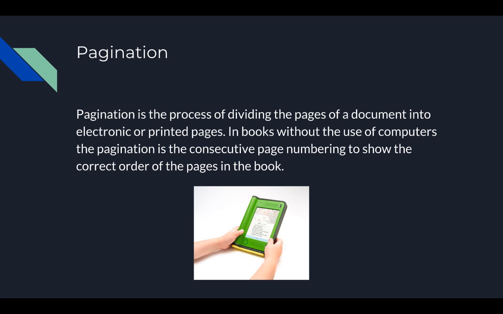So pagination is dividing or splitting a document into either electronic or printed pages. It's usually used in books where you can see the number on the page, and it helps to order each page and make sure everything's in the correct order.